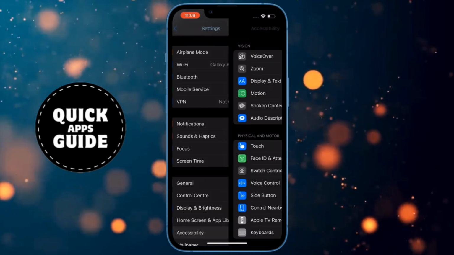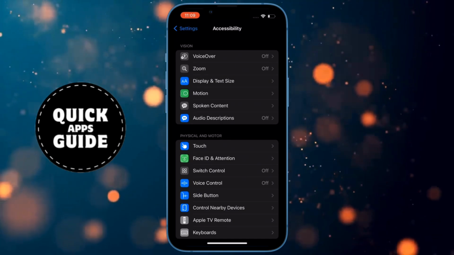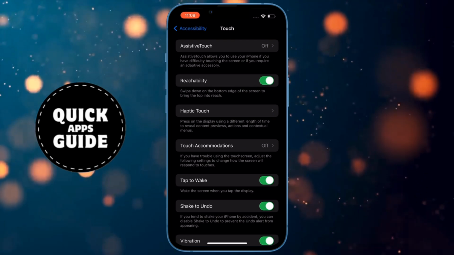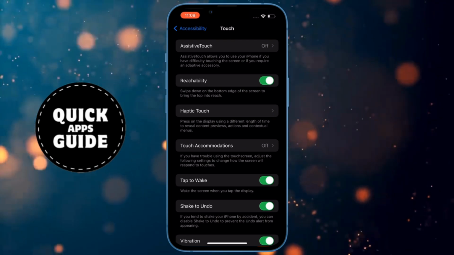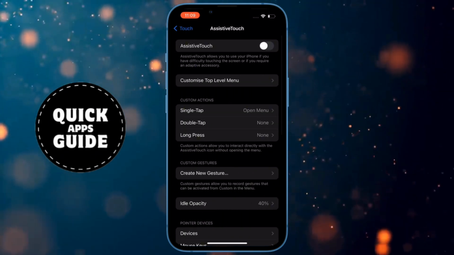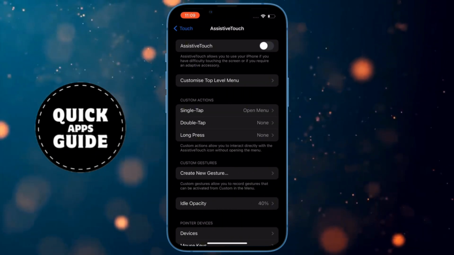Out of all those options, you need to click on the Touch option, which is in the Physical and Motor section. Once you've clicked on that option, a page will open with several options. Now you need to click on the AssistiveTouch option, which is at the top of the page. Once you've clicked on that, a page with many options will open.